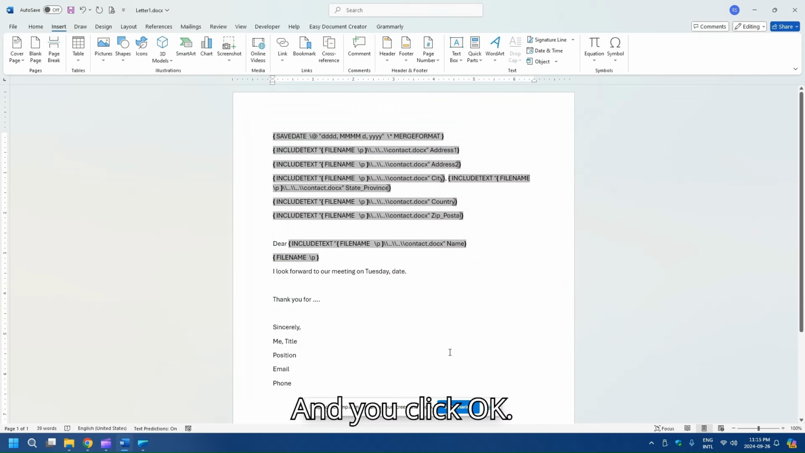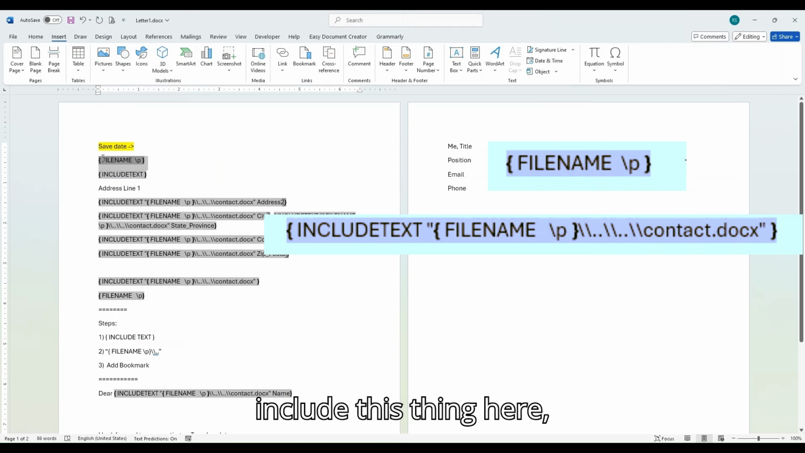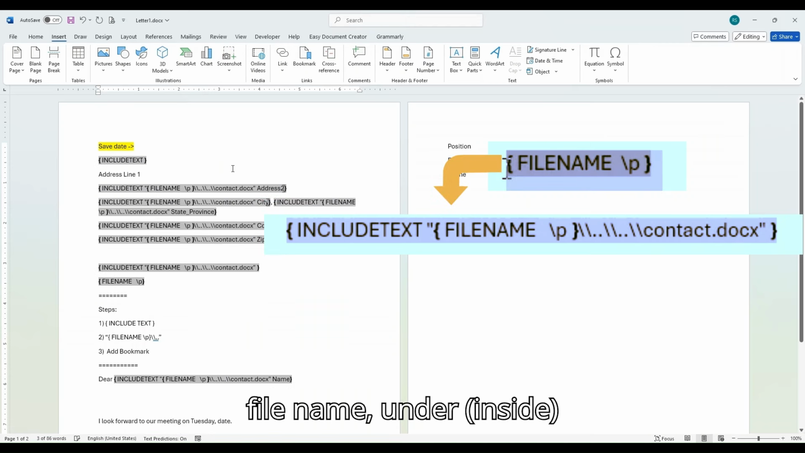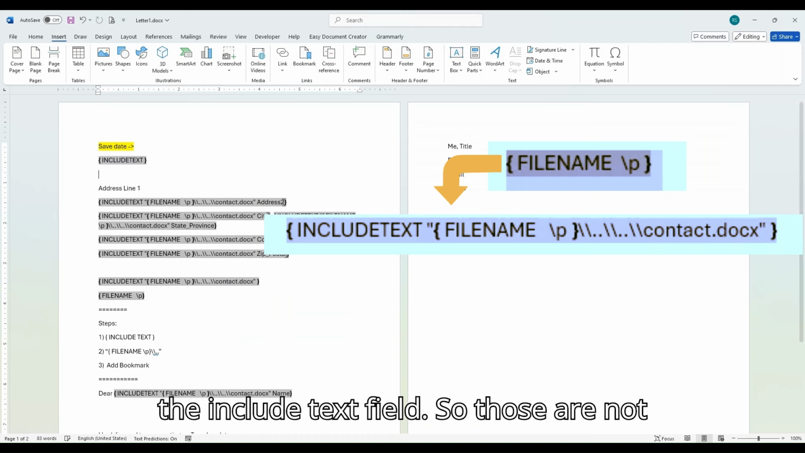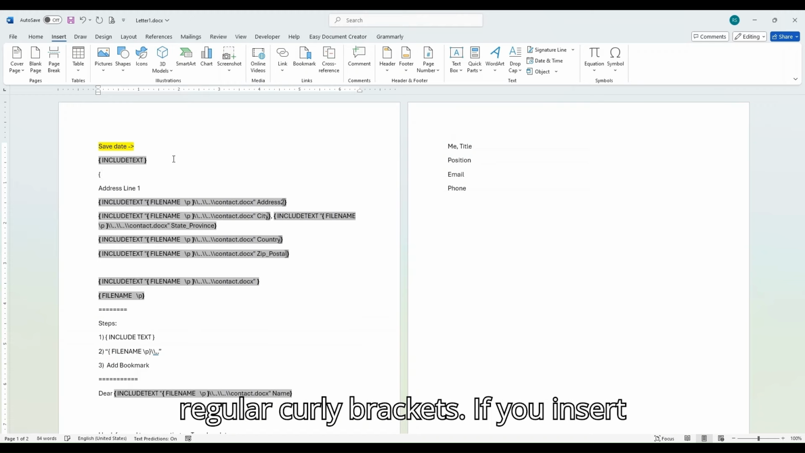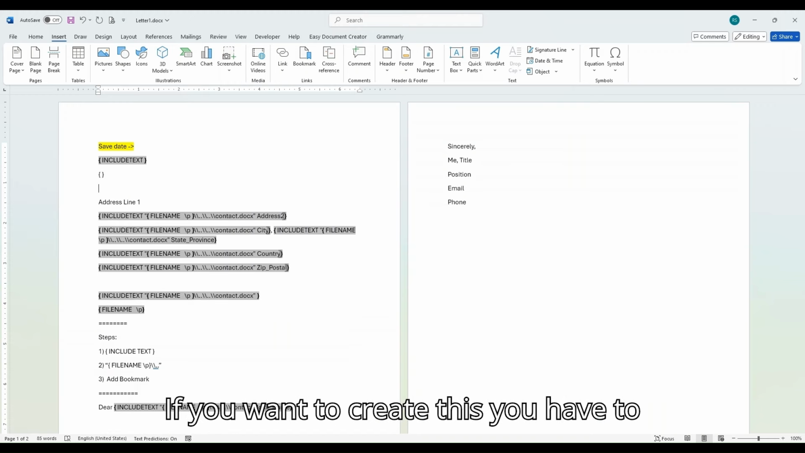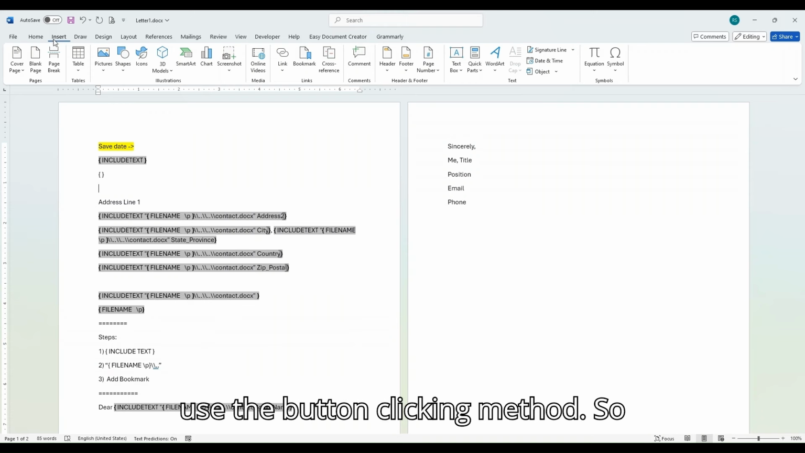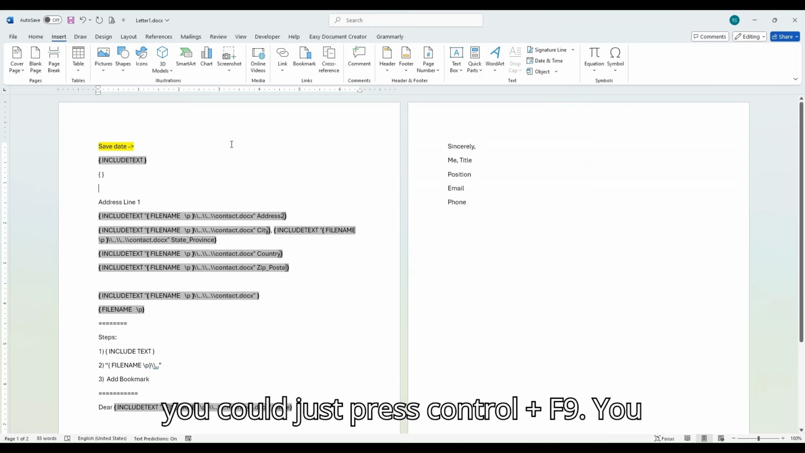And you click OK. So what you need to do is include this thing here, file name, under the include text field. These are not regular curly brackets. If you insert curly brackets, it doesn't do any of this. If you want to create this, you have to use the button clicking method. So you go here and then here, or you could just press Ctrl F9.